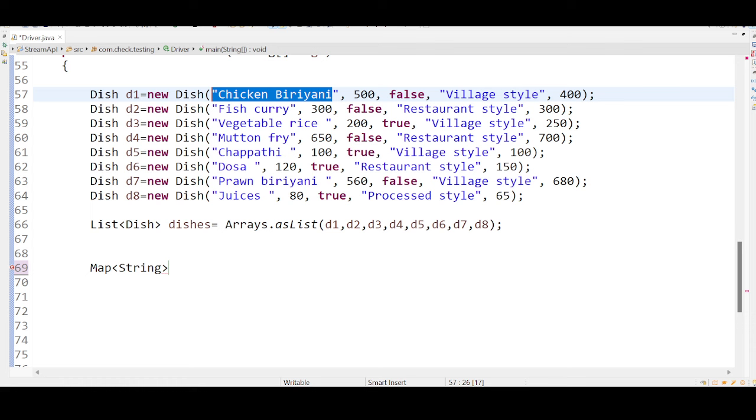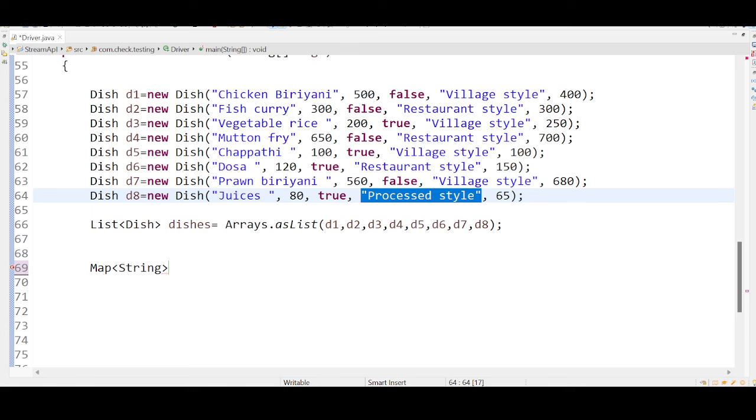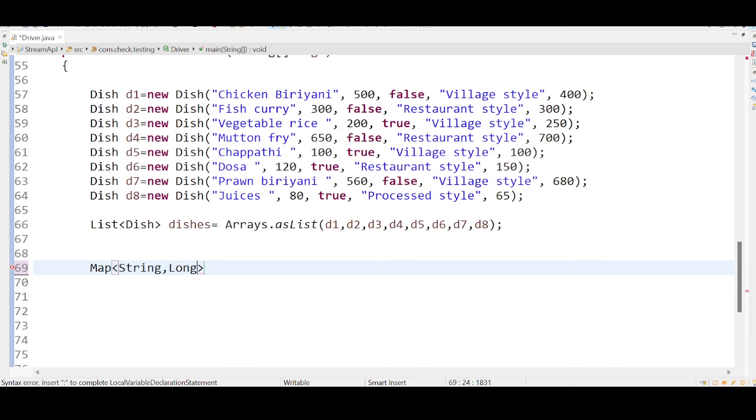You have chicken biryani, vegetable biryani, chapati, and prawn biryani. Four. The count is four, right? Under processed style, the count is one, only one. I want to ensure that the keys are the style, and each and every style is going to give the count. Just give the count. How can I achieve this? Let me take string, comma, long. Return type is long. String is the type. This long type is what is going to give me the count.